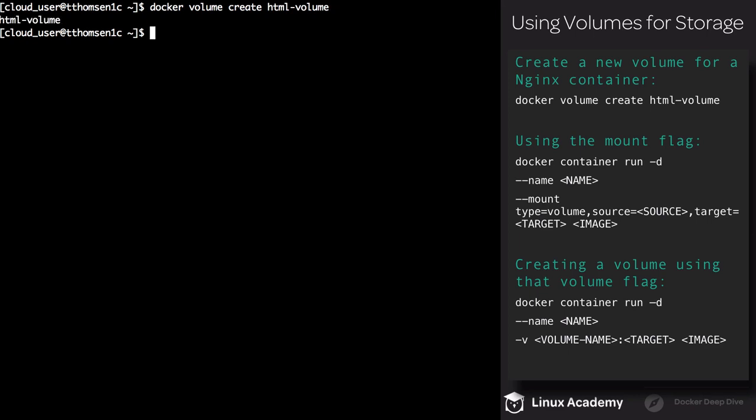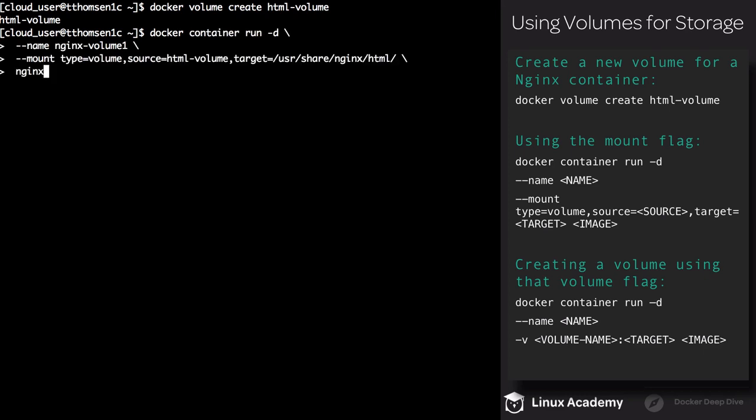When executing docker container run, there are two flags we can use to mount a volume into the container. The first one is going to be the mount flag. Traditionally, this flag has been used for Docker Swarm, but starting with Docker 17.06, we can use it with standalone containers as well. We're using the -d flag to make sure that the container runs in the background. The name of the container is going to be nginx-volume1. And next comes the mount flag.